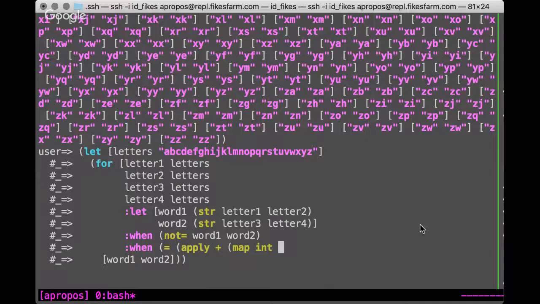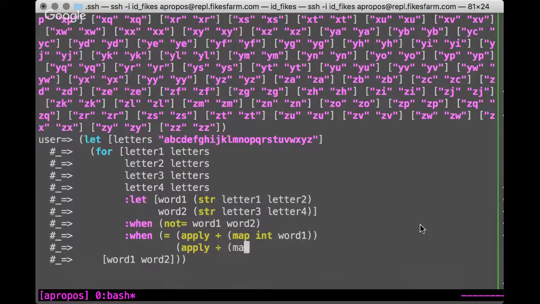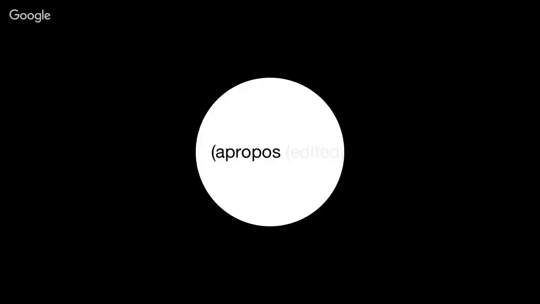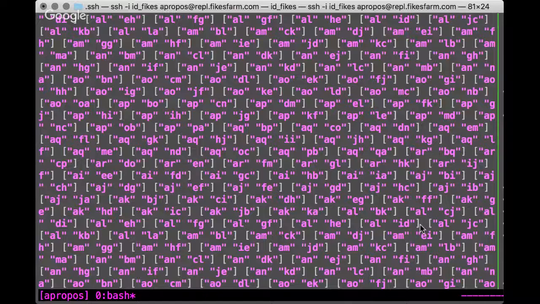Map int word 1. Apply plus map int word 2. It doesn't work in ClojureScript, but it works in Clojure. Now that's taking a lot longer. There we go. Oh, of course, ZY and YZ collide. Well, we have to get rid of that.